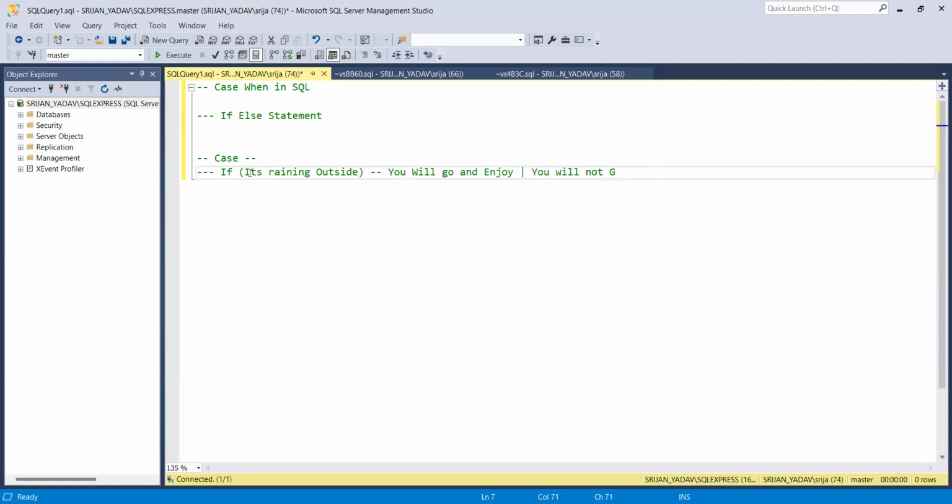Same like this, in case when or in an if else statement, for every condition, we have a suitable output. So when you want to create a scenario in which for certain conditions you have an output, at that point of time you have to use case. So case gives you a functionality in which you can drop your conditions, and on the basis of those conditions, you can get the required output.